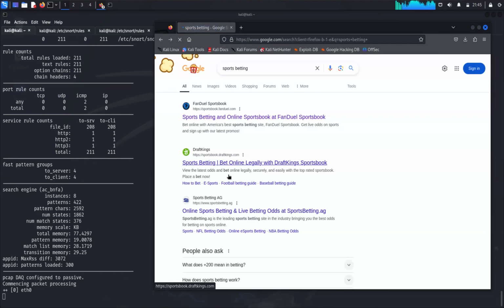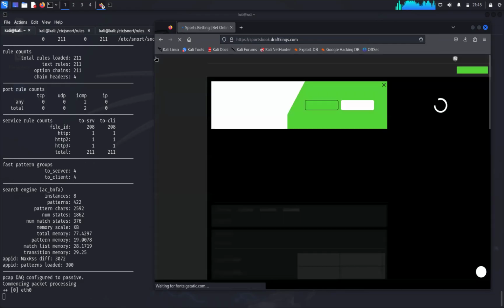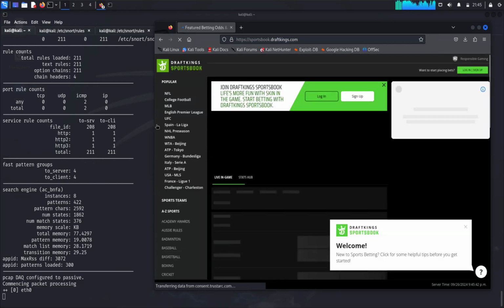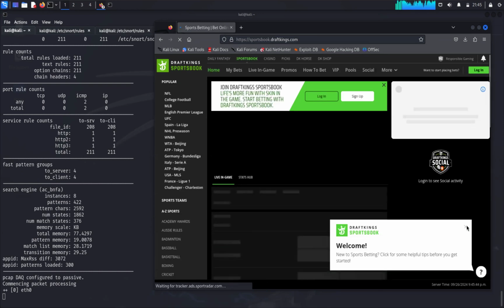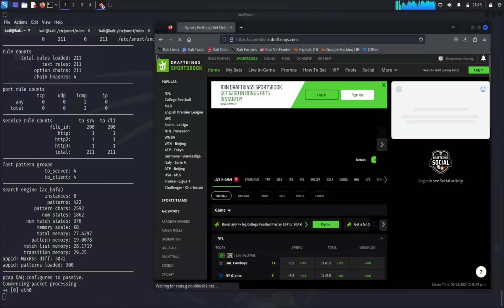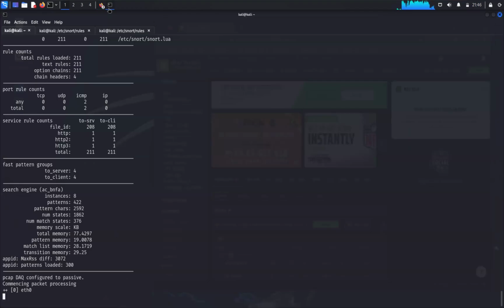Let's go to DraftKings, see if it picks up anything from that. You know, some companies don't want you to go to sports betting websites, especially when you're at work. So let's see. Our Ethernet card. No, still no alerts. Still no alerts. We've got to make sure what's going on with the rule. Sometimes it takes a bit to populate the alerts right here. But give me one sec.